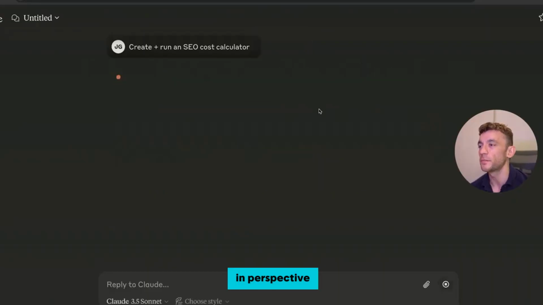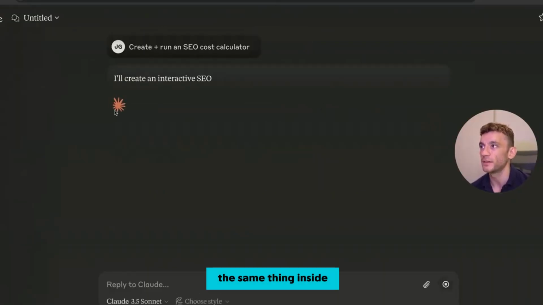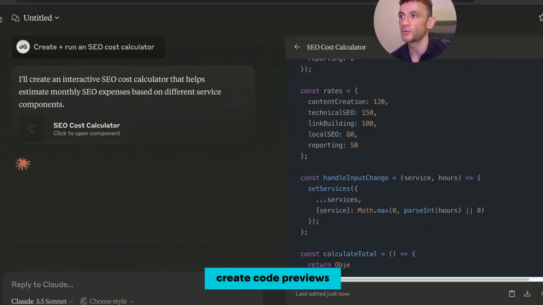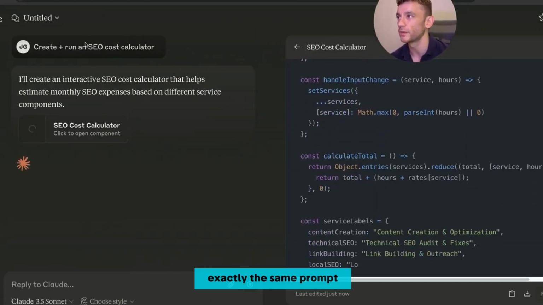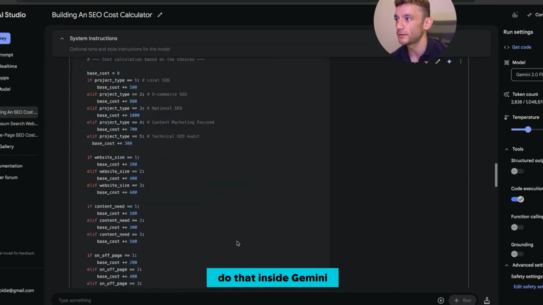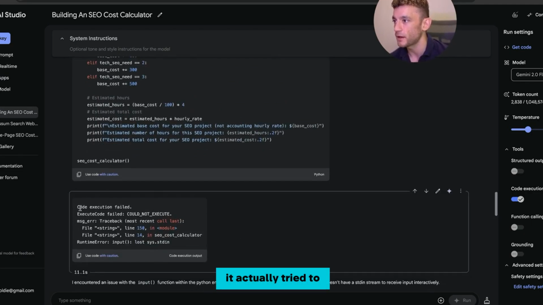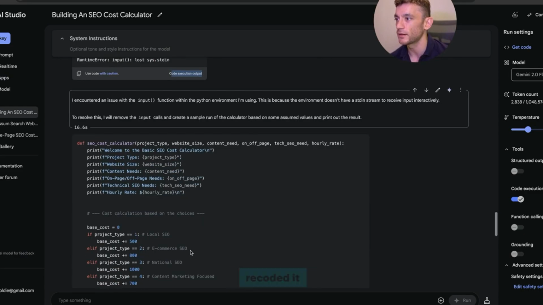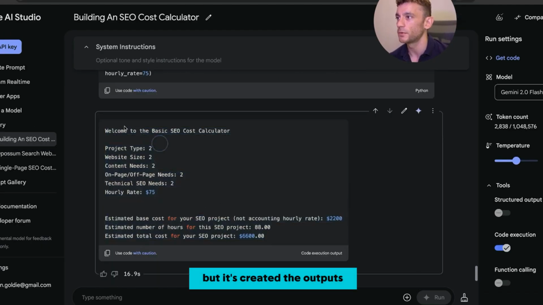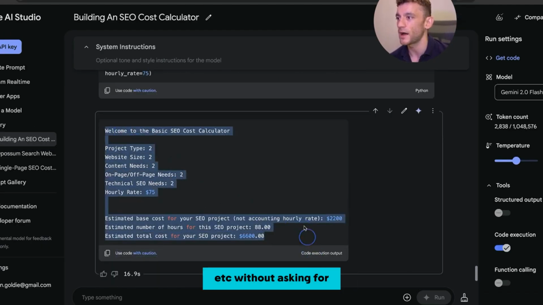Just to put this in perspective, if I actually do the same thing inside Claude here, it will just generate that right off the bat. And then I can create code previews, I can create tools, exactly the same prompt, super simple. If I do that inside Gemini, as you can see, it actually tried to execute the code, but it encountered an issue. So then it recoded it, but it's not like you can preview it, right? You can run it, but it's created the outputs, etc., without asking for my inputs.